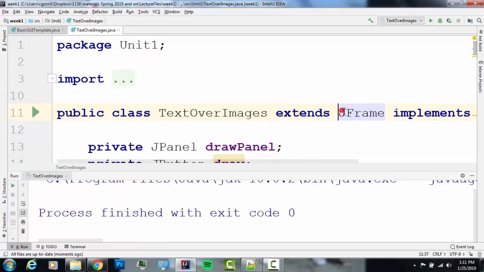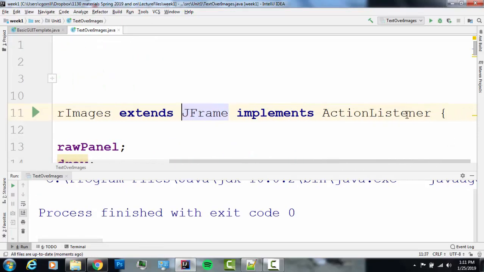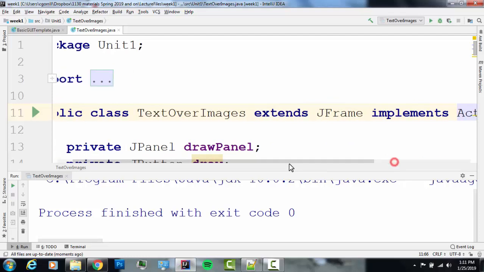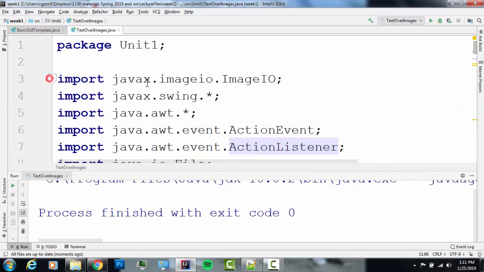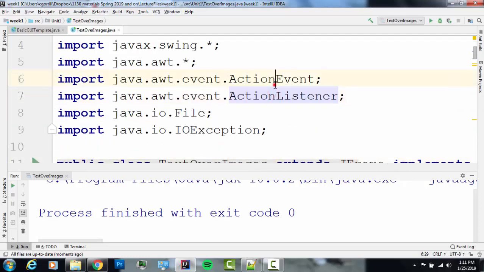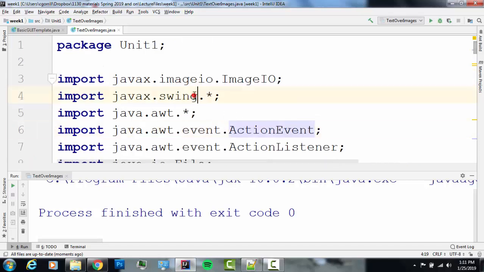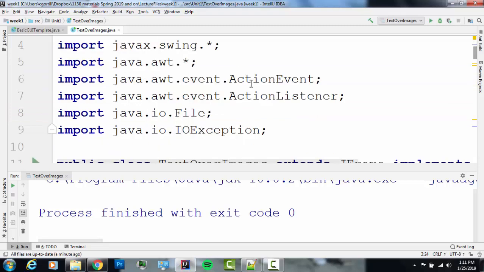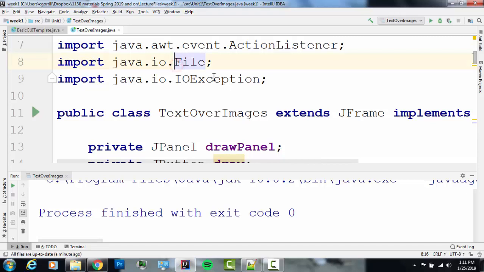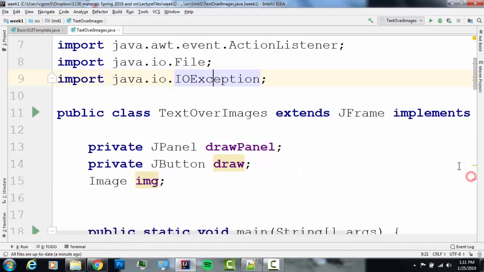So we know that it's JFrame. We know and learned from last video that it's going to implement ActionListener. And along with ActionListener, we know that we have to import ActionListener and ActionEvent. We know that when we use any J components, we're importing Swing. We know when we do any drawing, we're going to import AWT. Some of the other imports you're going to find here are ImageIO, and that's going to be to read the image into our file, IO File, and IOException. We're going to talk about those things when I start talking about the ImageIO stuff.